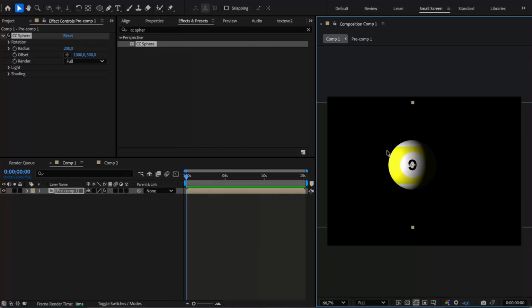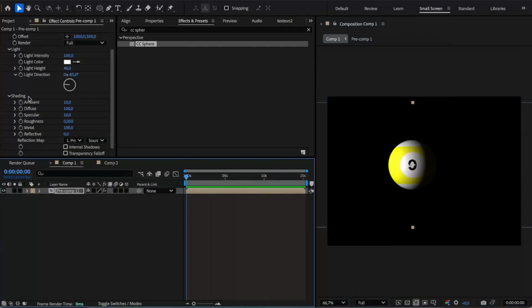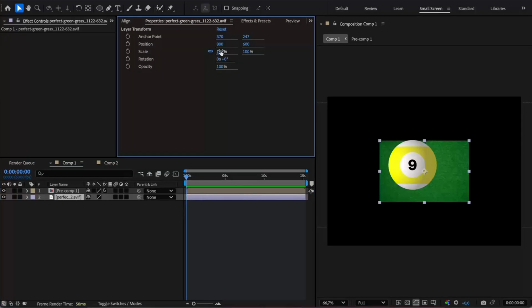As you can see, our ball is now circular. Open the light and shading settings, put the light intensity to around 30 to 40, put the ambient to around 60, and we'll leave the ball for now. Now go on the internet and find a good pool table texture. Import it in and make it fit the background.